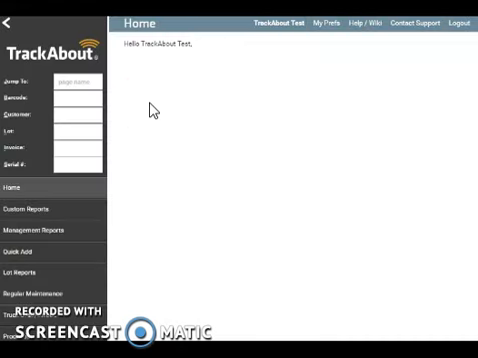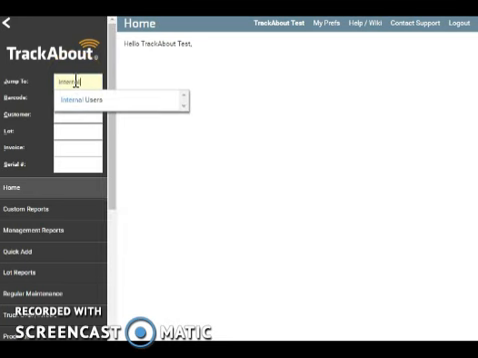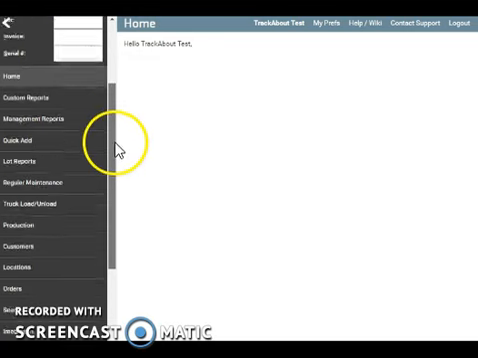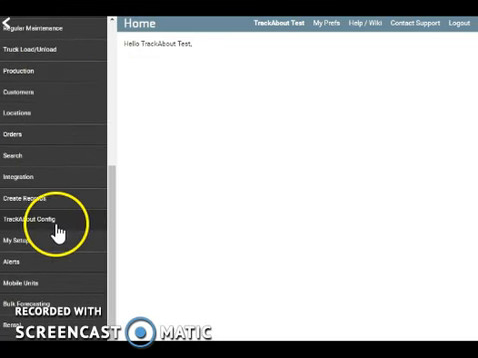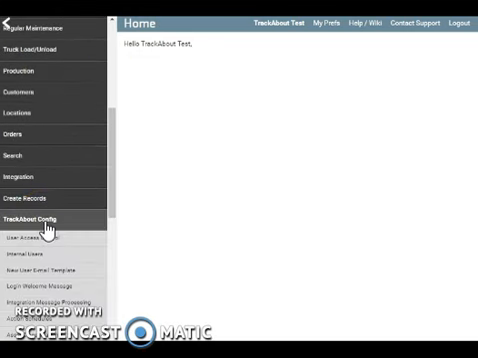Navigate to the page for managing users by typing internal users in the Jump To box in the upper left-hand corner of your website. Otherwise, you can use the left pane navigation to click TrackAbout Config and select the link for internal users here.